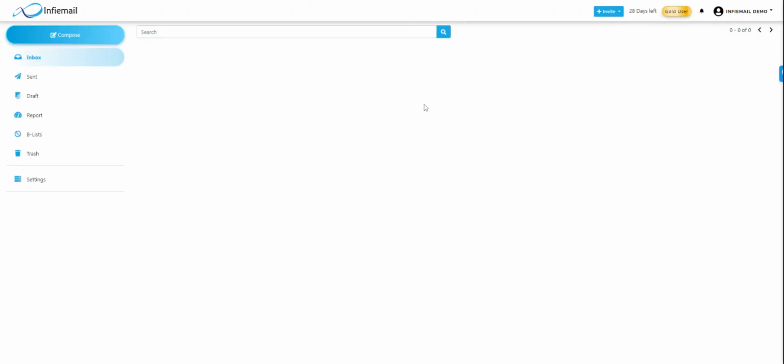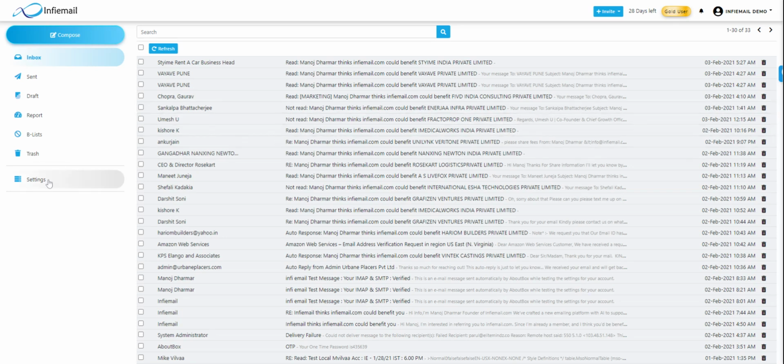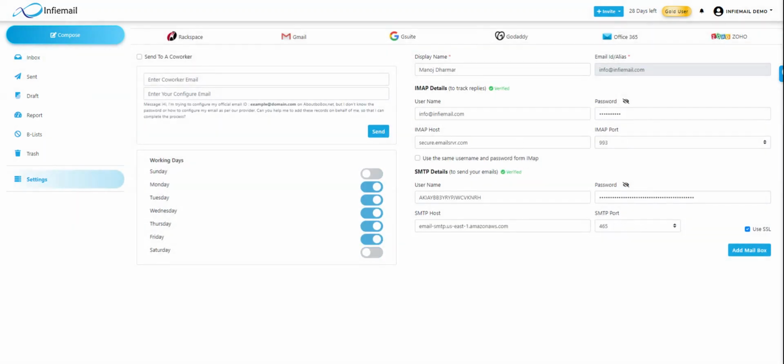That's it. So the first step is to create your email account. You need to configure it. In case you know all your email configurations and steps, you can do it by yourself, or if you want assistance from a coworker, just click on send to a coworker, add the emails you want to configure, and send it to the person. Then they can configure it for you, and you can start utilizing it. Boom, that's it.